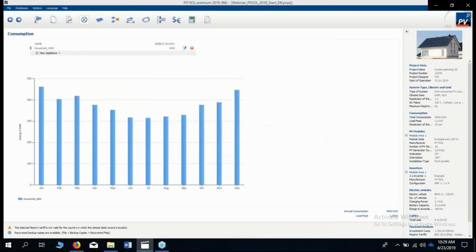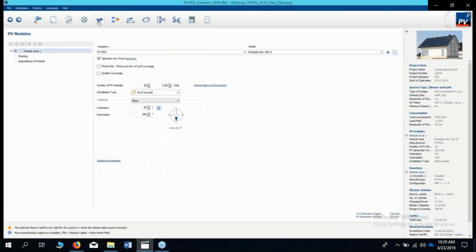And yeah, I think that's it for the consumption page. You can move on to the next page, which is PV modules. And here we have to select, of course, the PV module we want to use and define a number of modules and some settings like orientation, inclination, etc.